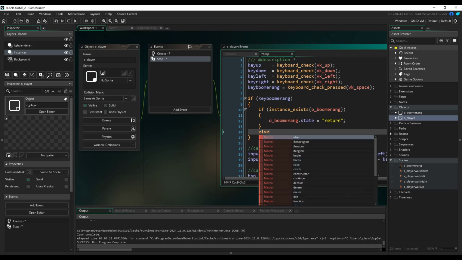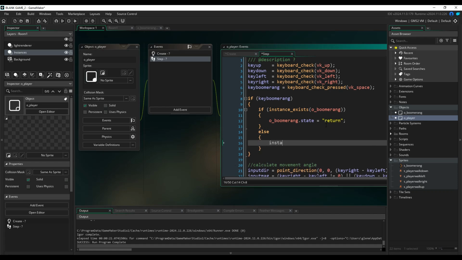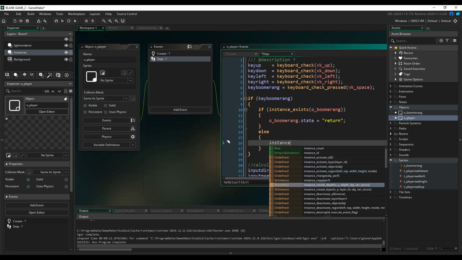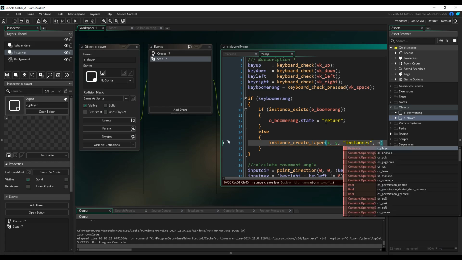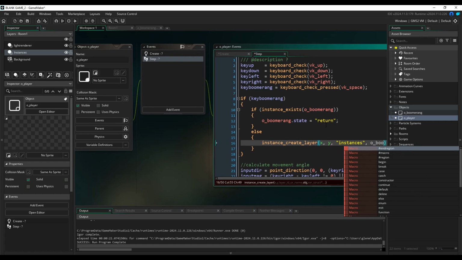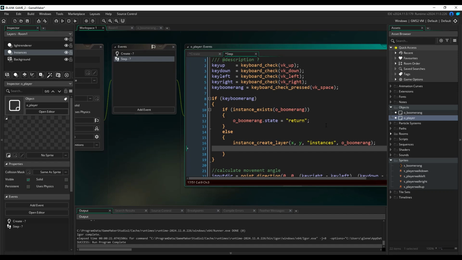But if it doesn't exist, so else, I'm going to go instance create layer. I'm going to say X, Y. I'm going to create it on the instances layer. I'm going to say boomerang. Then we still have to set a couple variables with the boomerang. So you have to tell it what direction it's going, how fast it's going to be going in that direction, all that kind of stuff.